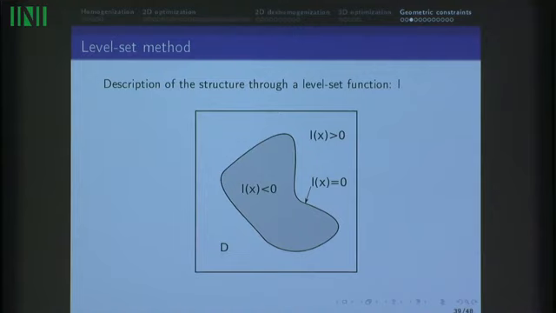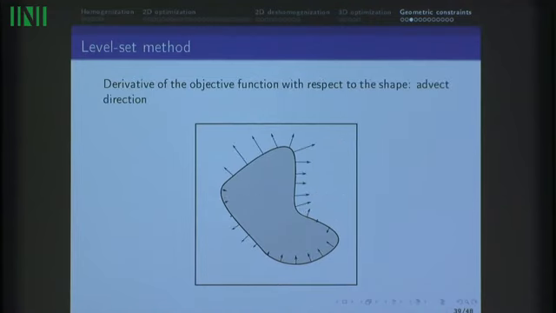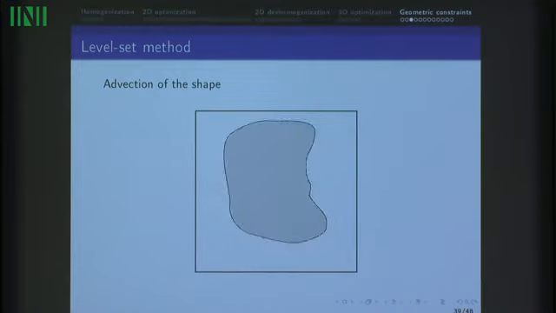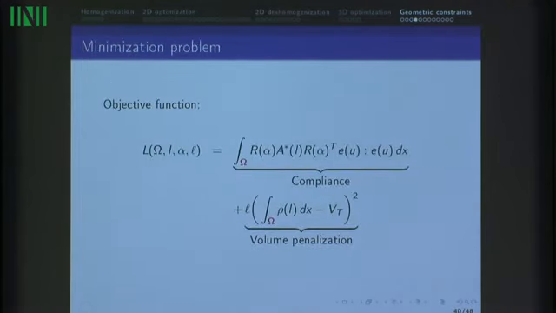So very quickly, how the level set method is working. I have a shape which is described by a level set function, so the border is given by the zero of the function. And thanks to the derivative of the objective function, we can compute a gradient all along the border of my shape, and we can after that transport the previous shape with these vectors, and we have a new shape, and we can iterate until convergence. So we are doing this now.